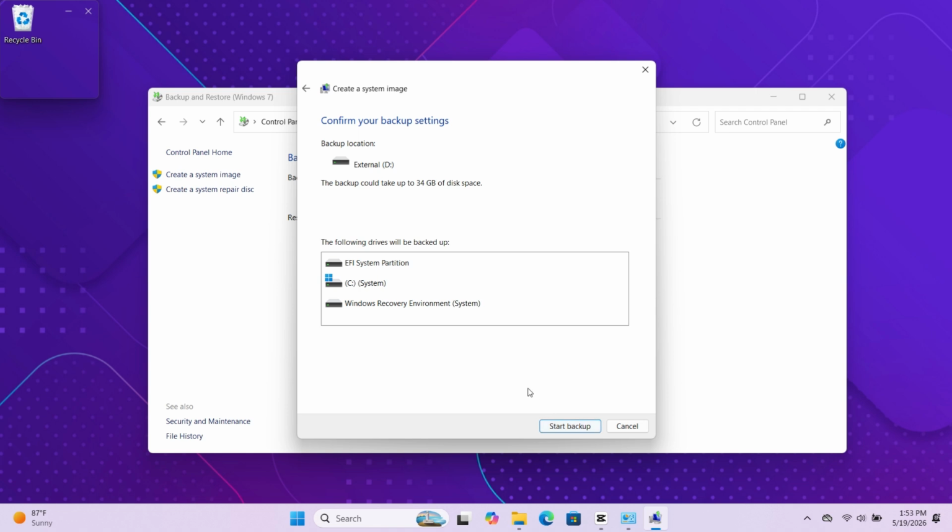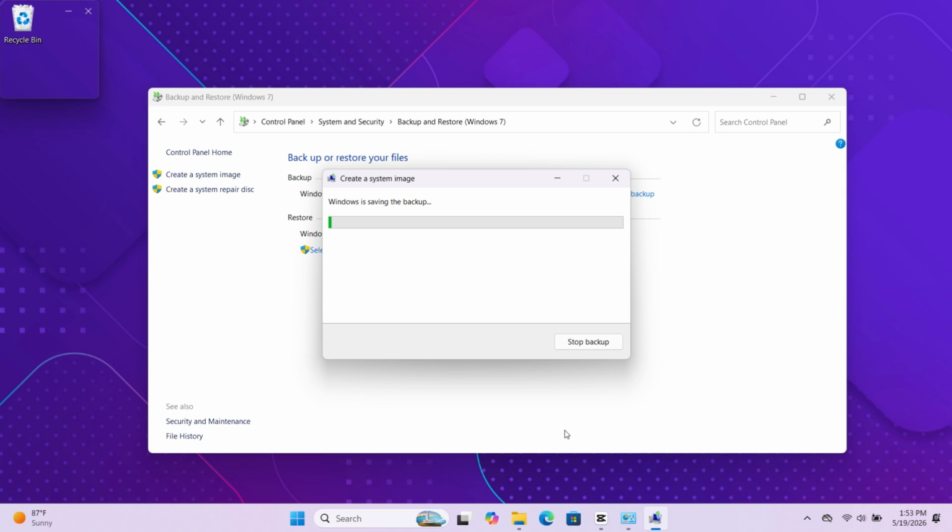Windows will automatically select the required system drives, and you can also include additional drives if needed. Click Start Backup. Windows will now begin creating this system image backup. This process can take anywhere from a few minutes to several hours depending on drive speed, amount of data, and PC performance. Just let it finish completely.